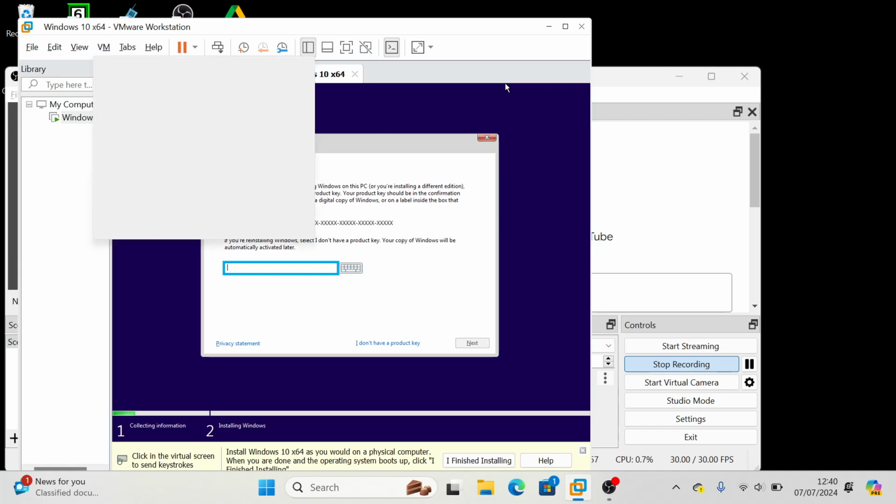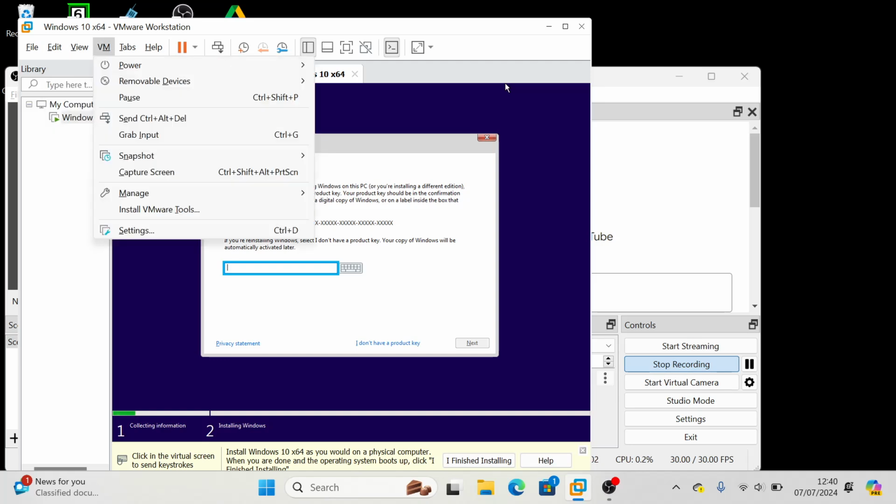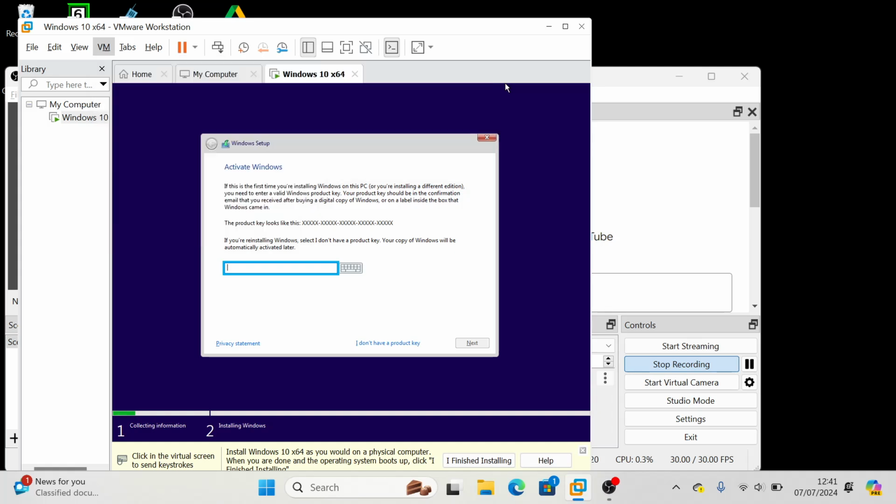Window toolbar, toolbar edit, press Alt plus E, toolbar view, press Alt plus V, toolbar VM, power, removable devices, pause, send control, grab input, CD drive. Also, I can put my camera in here once I set it up. Logitech sound card, connect, network, sound, settings, which is very nice. But we're not doing that now.